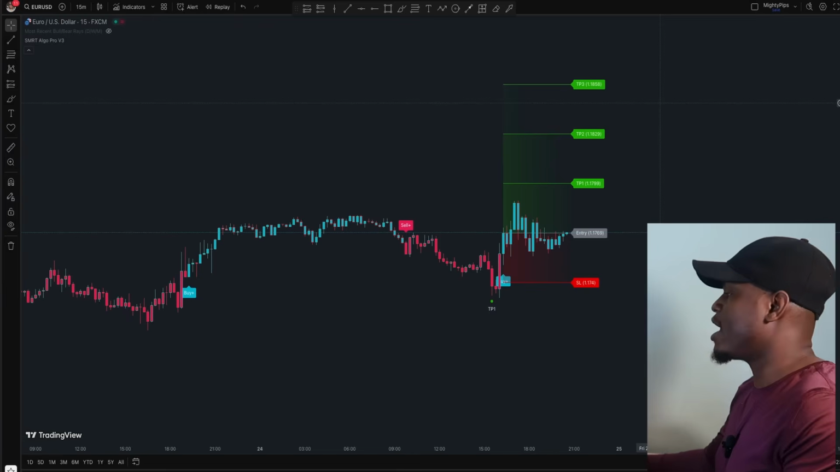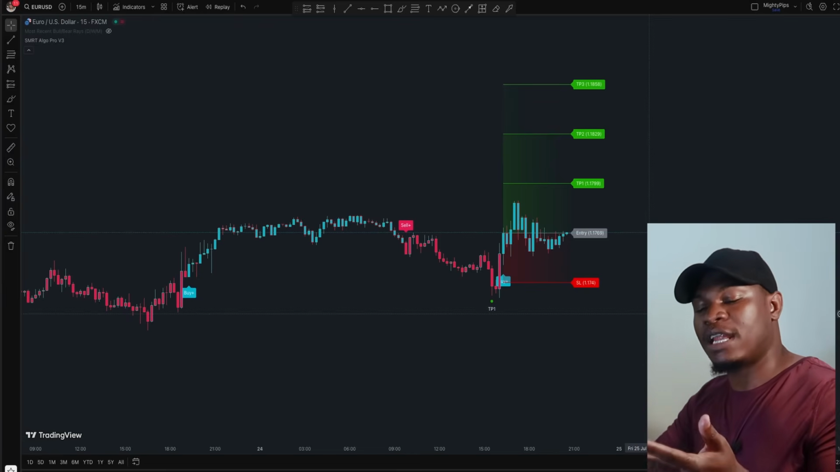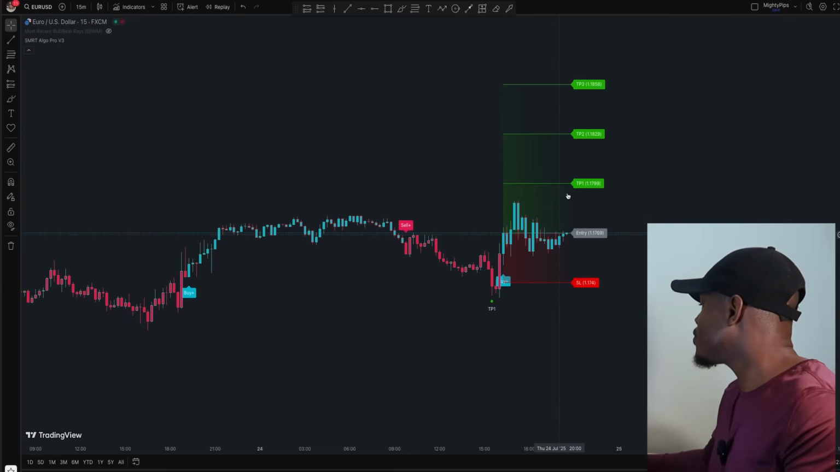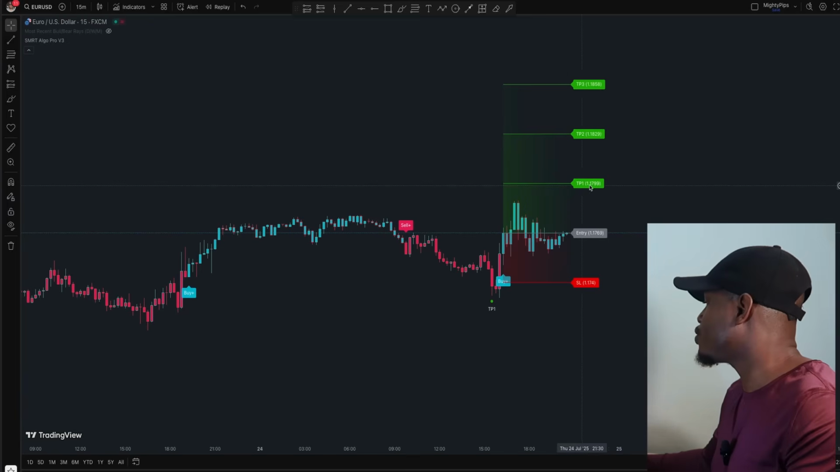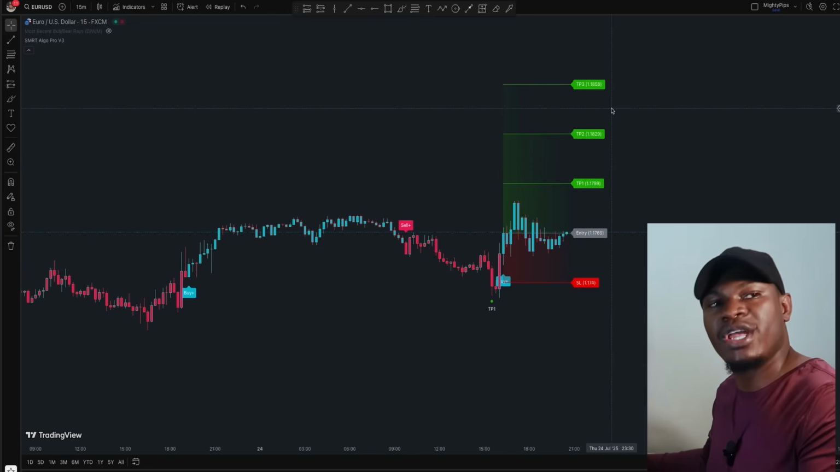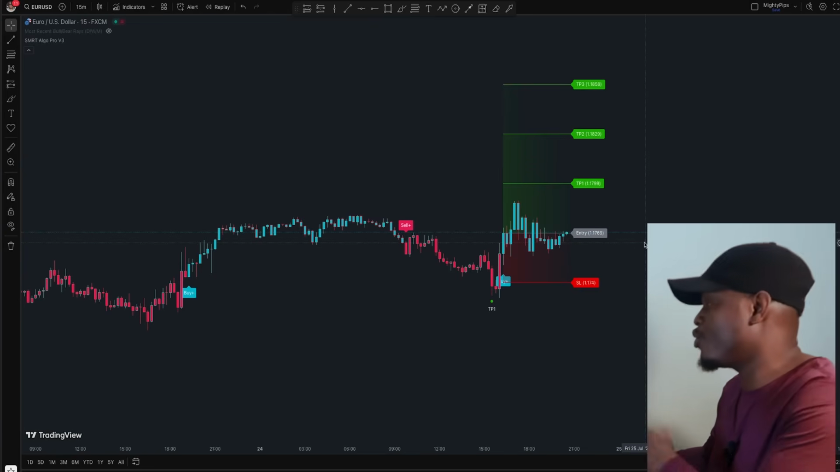So what you can do here is you can take 3 trades, like of 0.01, 0.01, 0.01. Then when the price reaches take profit 1, you close one trade. When it reaches take profit 2, you close the second one. When it reaches take profit 3, you close the last trade. That's how you trade this.